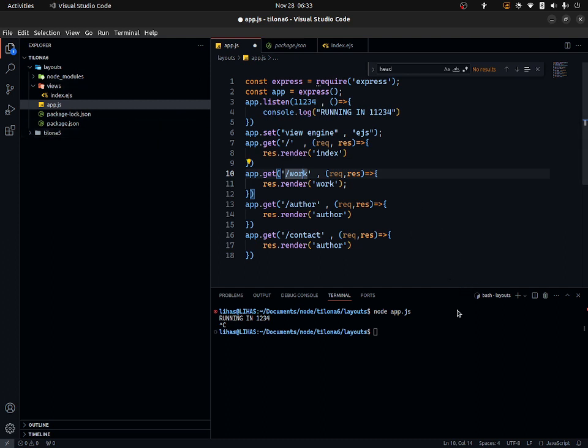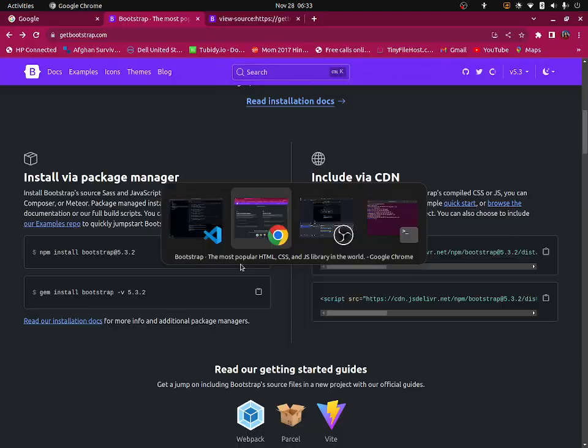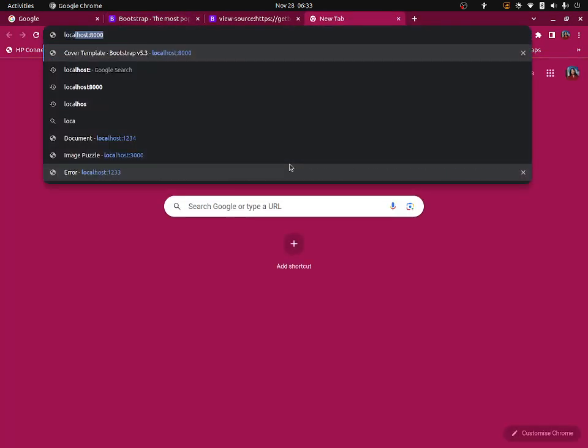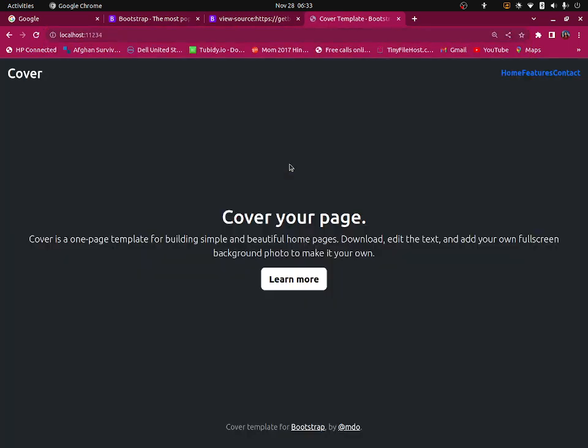Okay, so now let's see what the web page looks like. So I'm gonna go inside and run node app.js. My port is running. Okay, I need to save that. Yep, now it is running on 11234. So I'm gonna go to that same port, localhost 11234, and the web page is running. You can see that this is basically the header, and this is the footer, and this is the content of the web page.